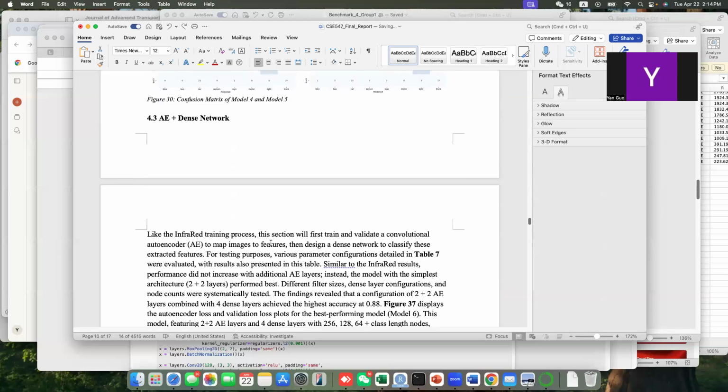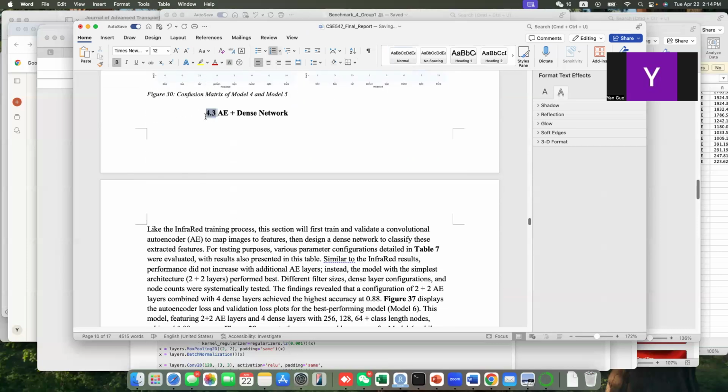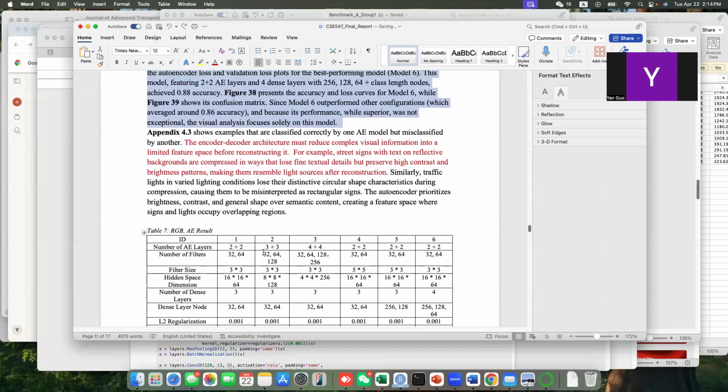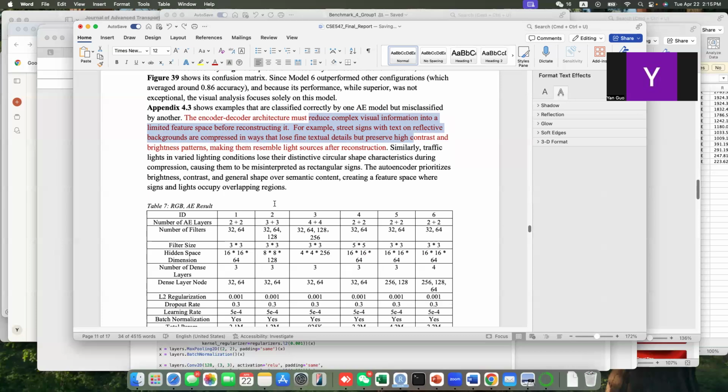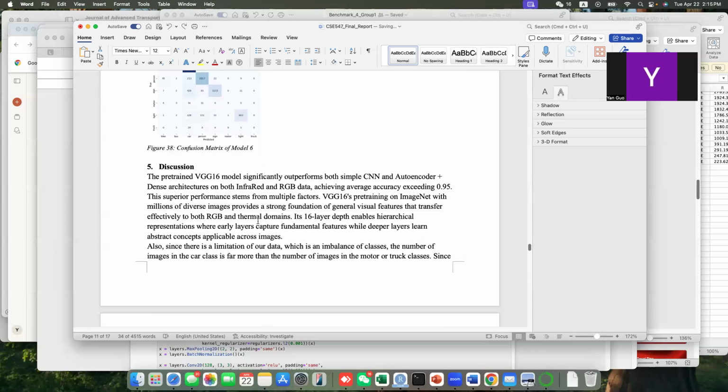And these are the plots. Also for the AE and dense network, we tested the same things as for the IR, with similar reasons: it reduces the complex visual information into a limited feature space before reconstructing it. For example, straight lines with text on a reflective background are complex in a way that holds fine texture details, but preserve the high contrast and brightness patterns, making them resemble light sources after reconstruction. We did everything the same here.